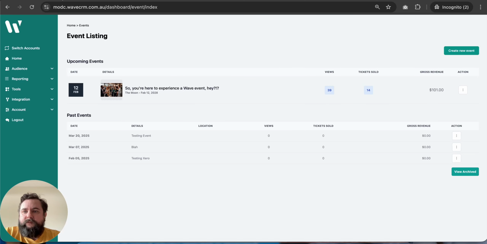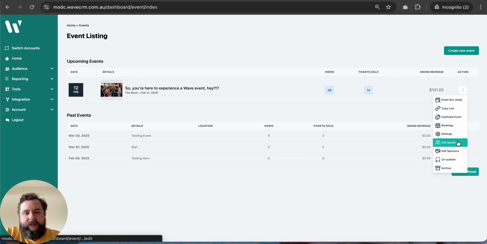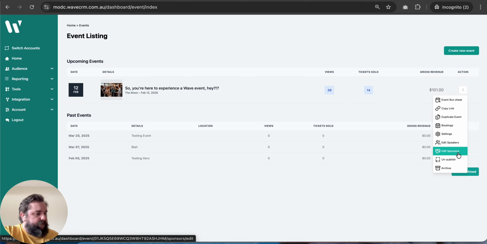From an event point of view, click on the three dots next to action, and then you've got your editing speakers and editing sponsors. Lots of cool, very fun stuff to play in with there as well. So enjoy that. And here we go.